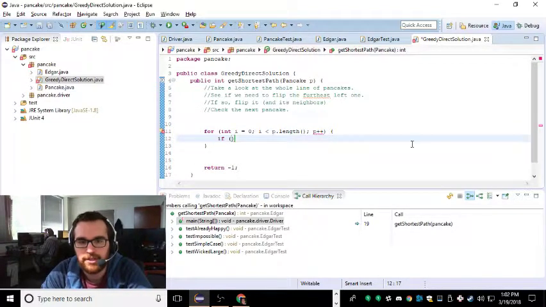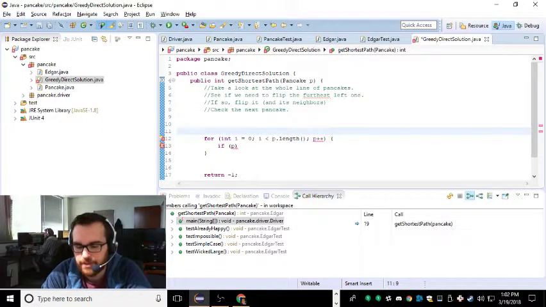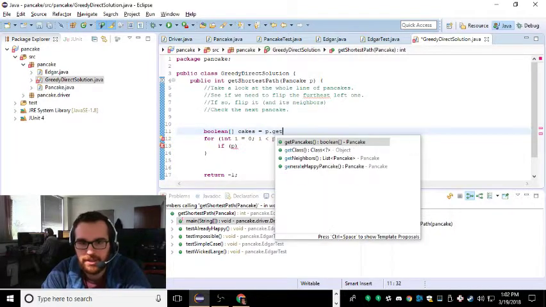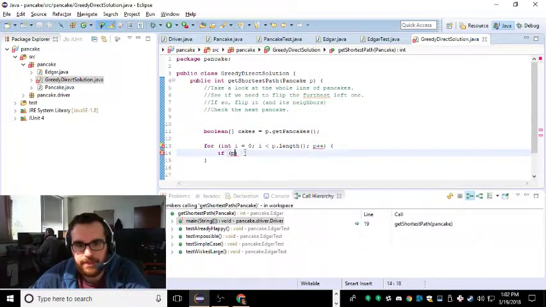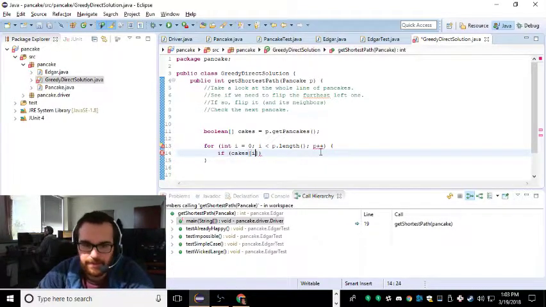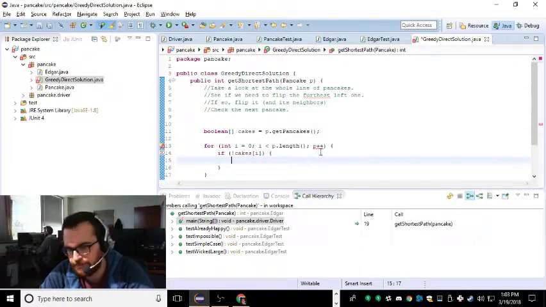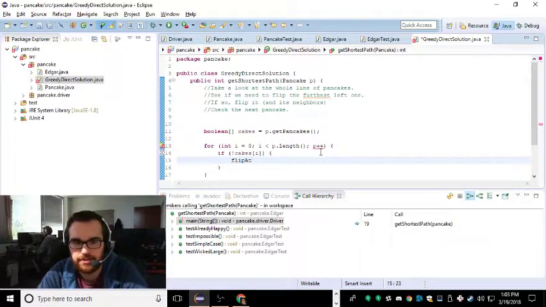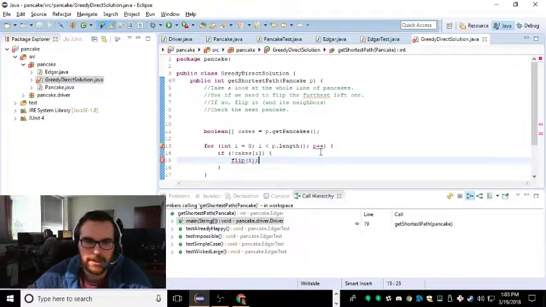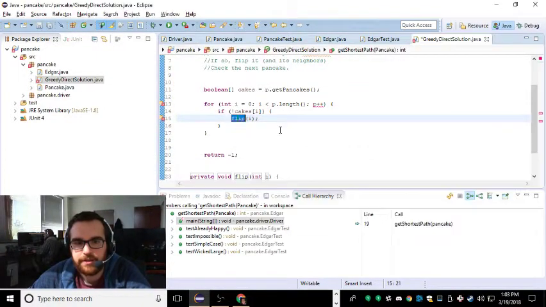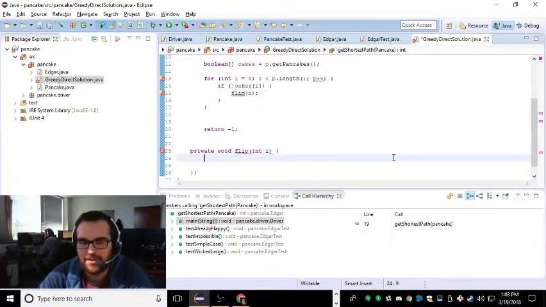Okay, and we'll say if. Let's just get pancakes right now. So boolean array pancakes is equal to p.getPancakes(). Yeah, I know my naming's not great on this, but that's fine. So if cakes of i is false, we're going to call flip at i. We're just going to call flip right now, passing i. We're going to create flip, and this should probably happen on the pancakes.